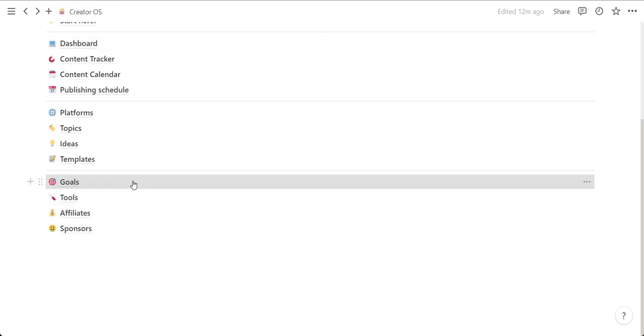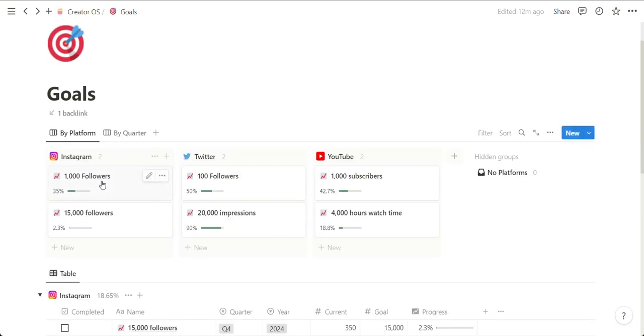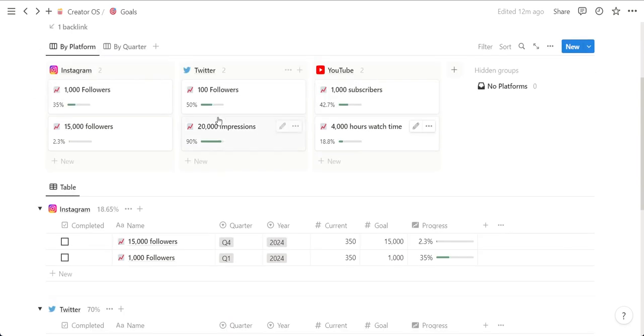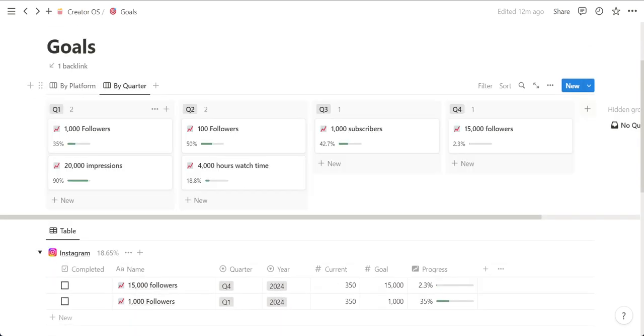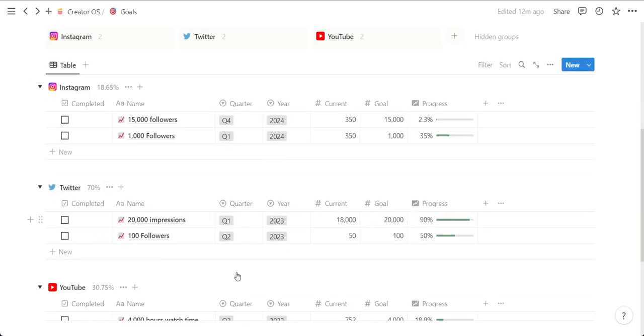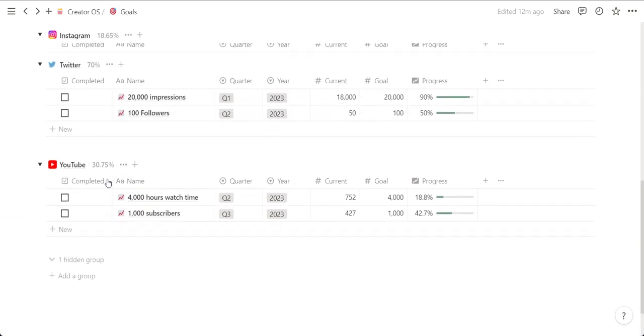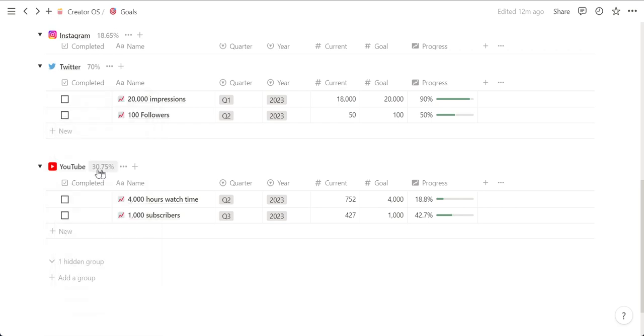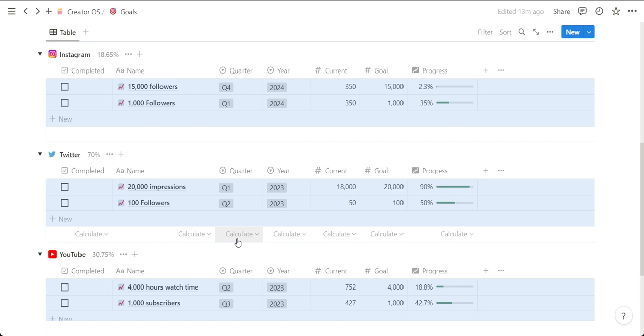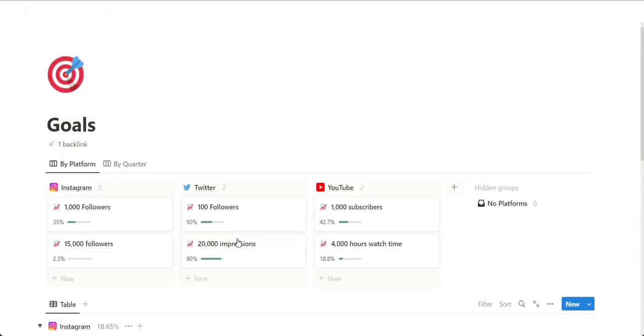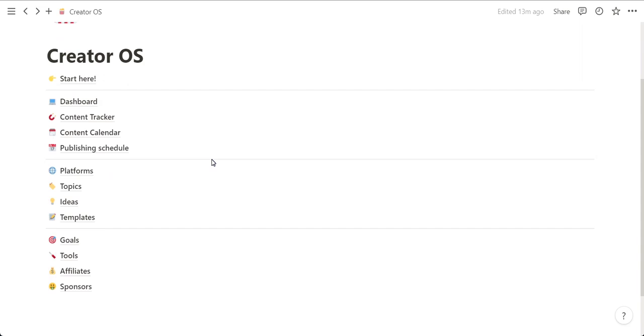Okay, we can move on to the goals section, where you can basically list out all of your goals per platform. You can list them either by the platform or by the quarter, so you know when these goals are due. There's also a table below, grouped by the platform, and here this is an average progress on all of these goals. So you have a clear overview of how you're doing with your goals. Okay, next up, we can move over to ideas and templates.